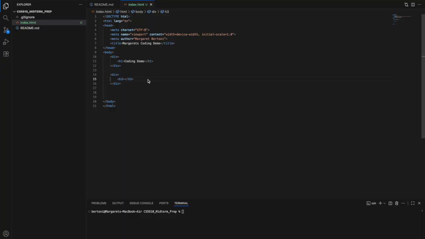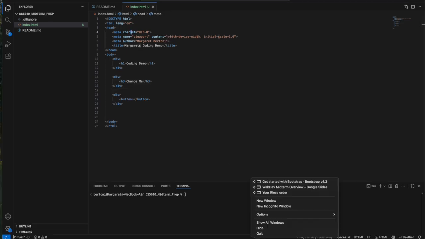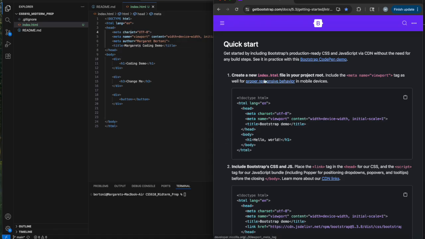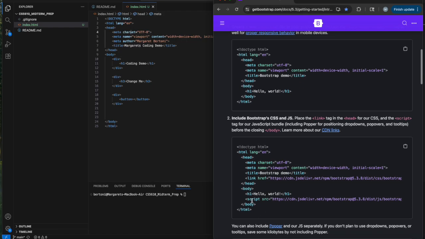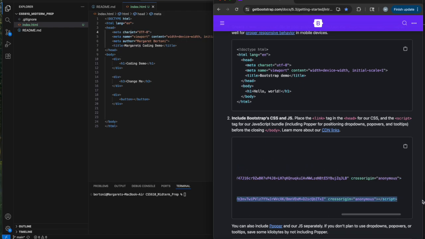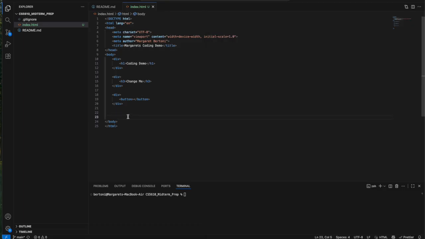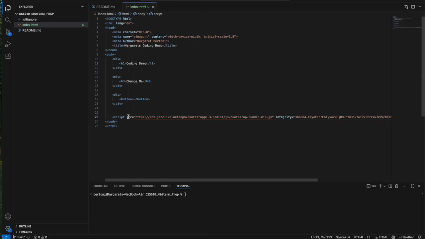We're going to call this change me. Basically this is what we're ultimately going to want to have changed whenever we click our button. And I've decided I want to try and use Bootstrap just to make this a little bit easier. So I'm going to pull the script for Bootstrap, put that in the bottom of my body.